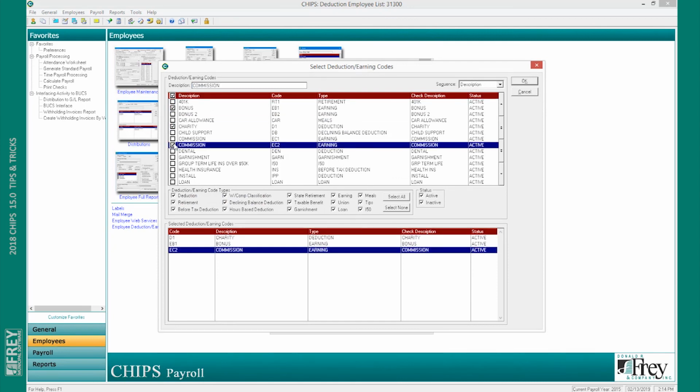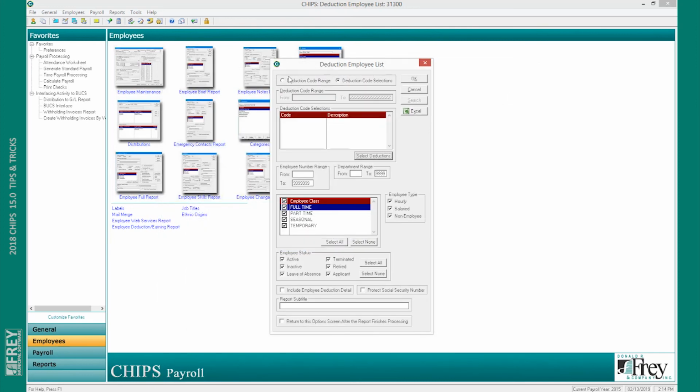I'm going to go ahead and cancel it, and I'm going to have all of it because this is from and to a deduction code range. We also have an employee number range, a department range, a class range, the employee type of hourly, salaried, or even non-employee. We have the employee status of active, inactive, leave of absence, terminated, retired, and applicant. You can include employees' deduction detail. We're going to protect Social Security number. You can put a report subtitle on here, and then you could return back to the screen.